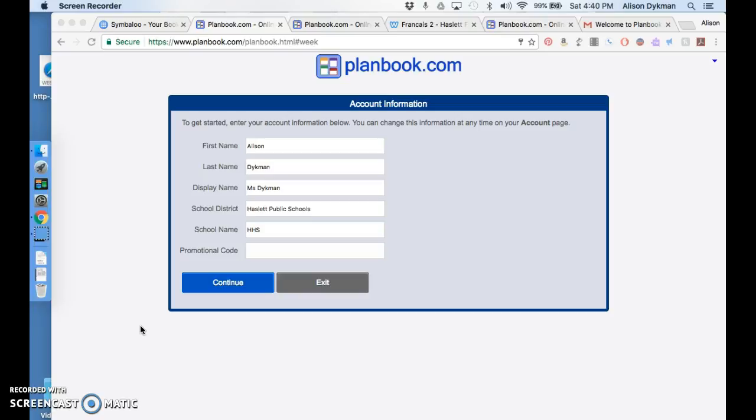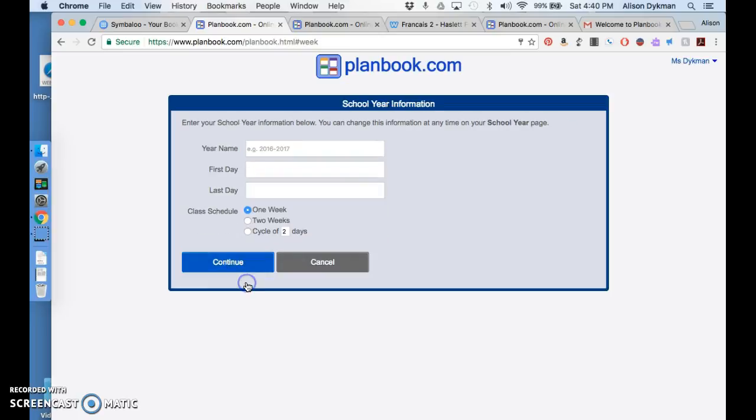Once one teacher in your building or your district has set up an account, for the promotional code, everyone uses the same code, and eventually it will give you free months for your building or the district. So I'm going to continue from here.